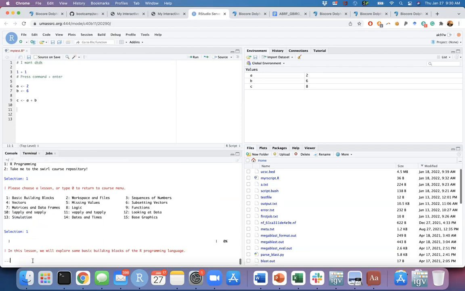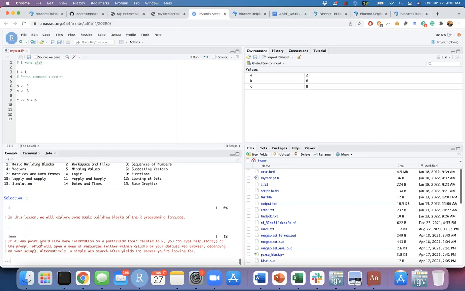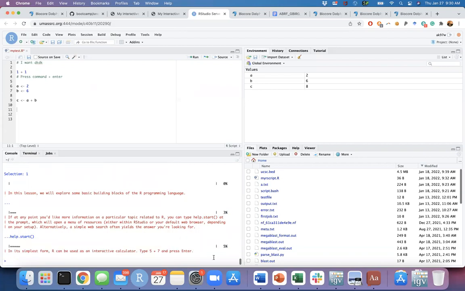It's good to do this, you know, if you can start, and you have 0%. I haven't completed this tutorial yet. And it will tell you what you need to do to follow. See, I just press enter, and then 3% is completed. And then I will do help start, and 5%. It's telling you what you need to do here. For example, it's telling me now, in its simplest form R can be used as an interactive calculator, type 5 plus 7, that I did here, for example, 5 plus 7.